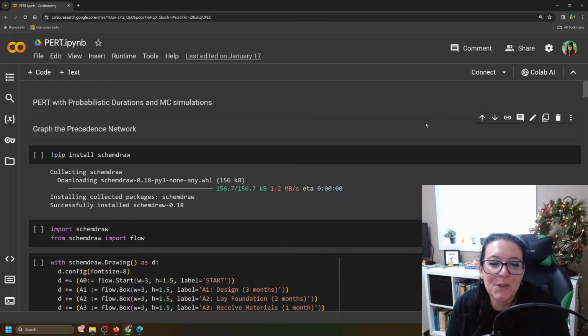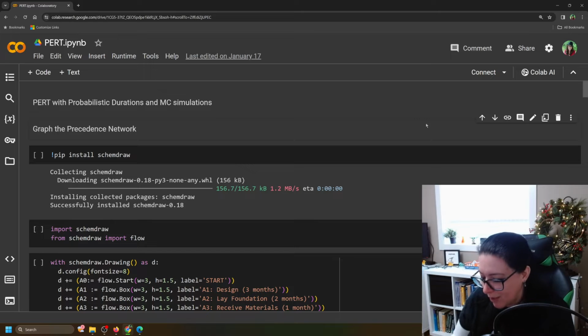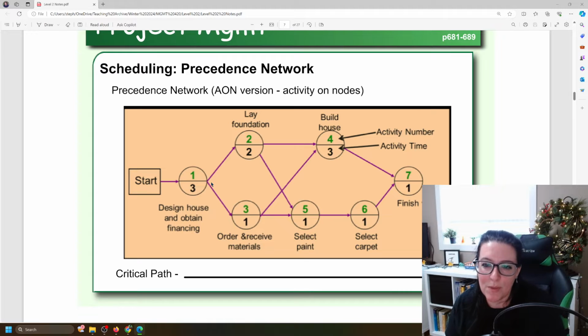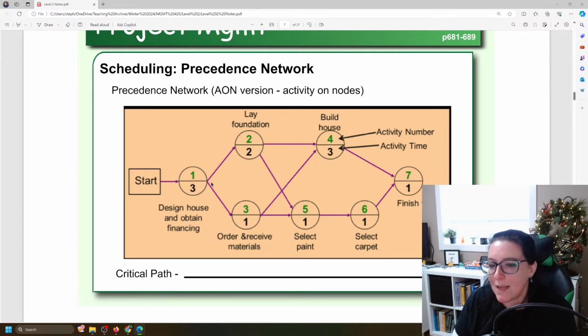So first we want to create an image that represents our precedence network. And so just to give you an example here, you saw this probably in the previous video where we talked about precedence networks. Here we have a precedence network that is an AON version. So activities are on the nodes. So what you see here is the project of building a house, and our nodes, here we have our circles, they represent the activities. Design the house, order the materials, select the paint, and so on.